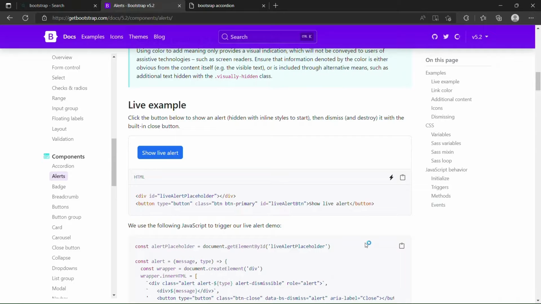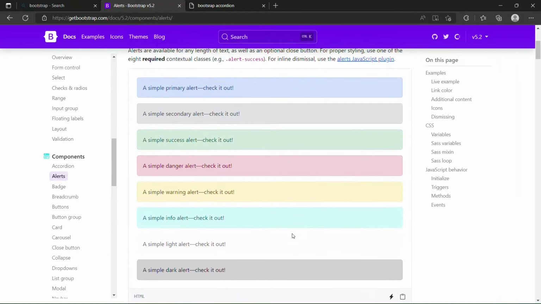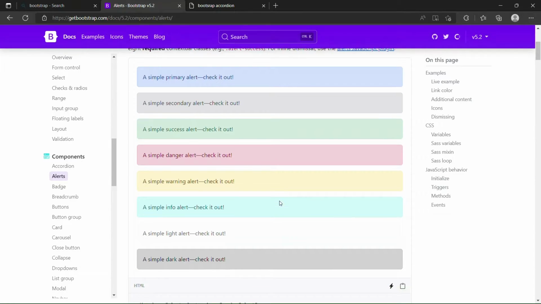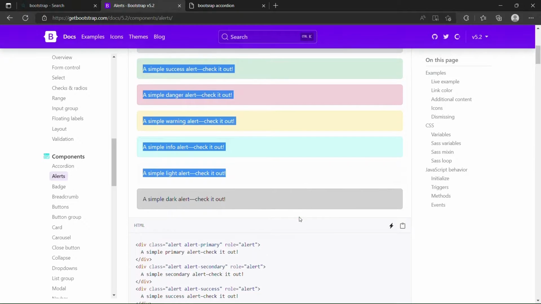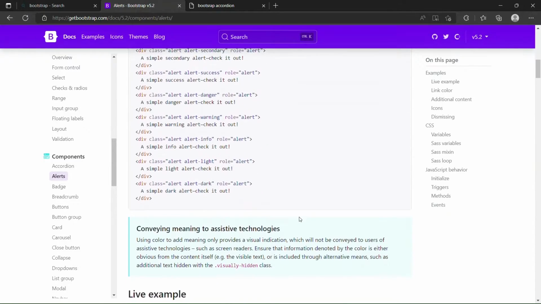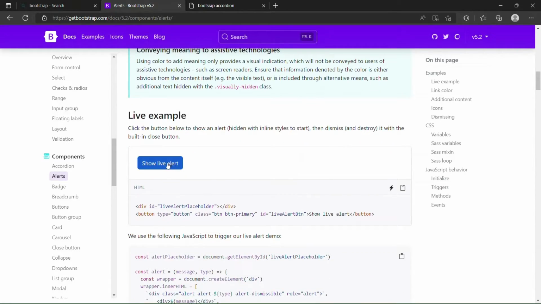In this video, I am going to show you how to make an alert using Bootstrap. So here are the different types of alert you can see here using Bootstrap. So here is the code, and here are also the different types of alerts.